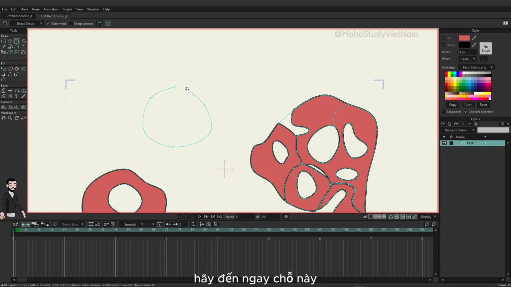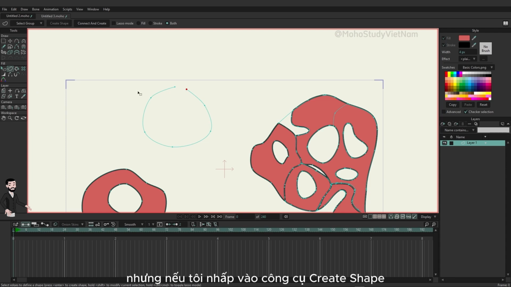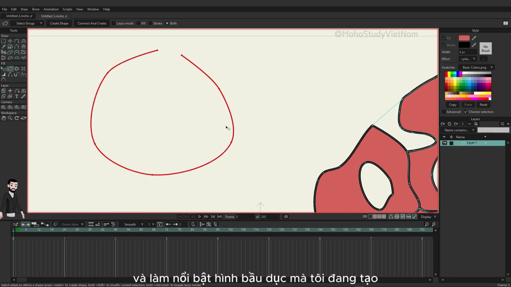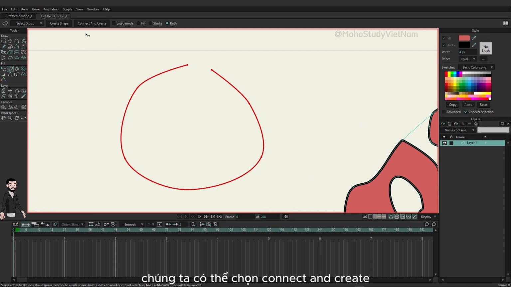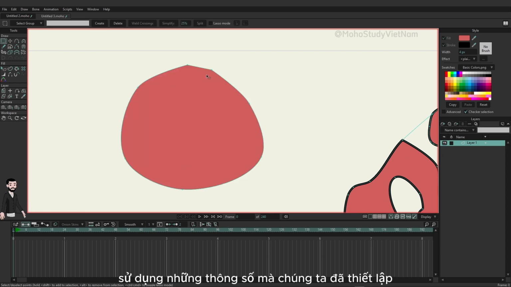Let's just go to right about here. You can see that I have this shape that's not complete. But if I click on the Create Shape tool and highlight this oval that I'm making, we have the ability to select Connect and Create. If I click on this, it's going to use those parameters that we had set up, but then bridge the gap between those two points that we had not connected.